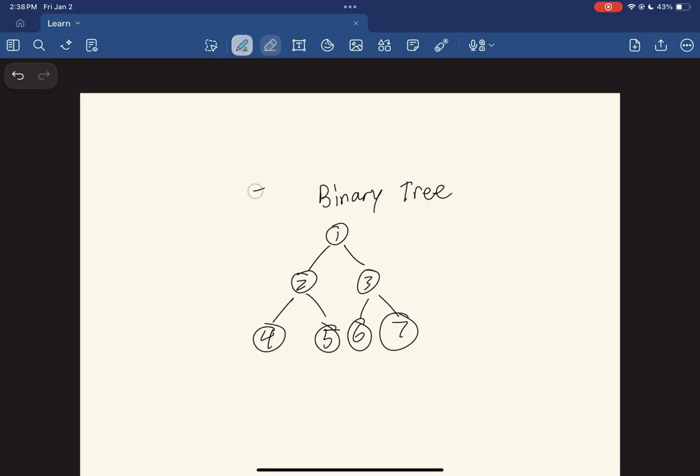Now we have a complete binary tree. A binary tree is complete if every level is completely filled except maybe the last, and the last level nodes are as far left as possible. What I mean by that, I'll give you a quick example of how it looks. Let me erase it. There we go. This would be considered a complete binary tree.